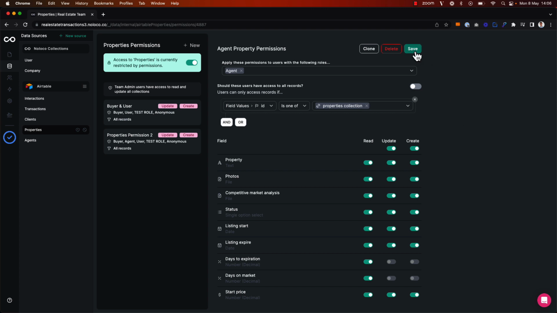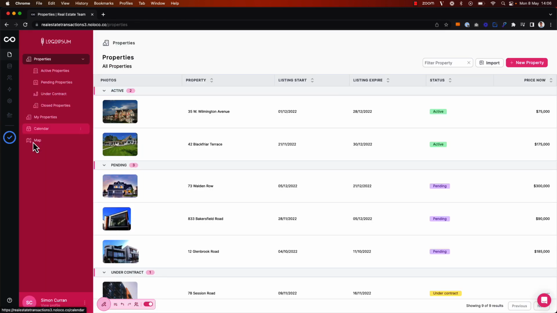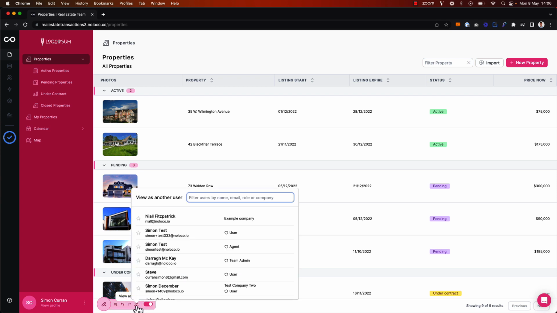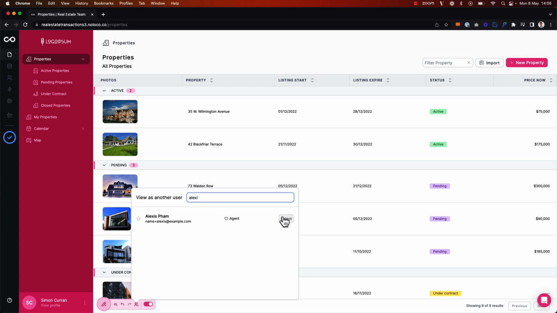So I'm going to go ahead and save this new permission rule. Now to test it, I'm going to go back to my app. Here I'm logged in as myself as a team admin. So what I'm going to do is preview the app as another user. I'm going to choose Alexi Fam here, who I know has the agent user role assigned.